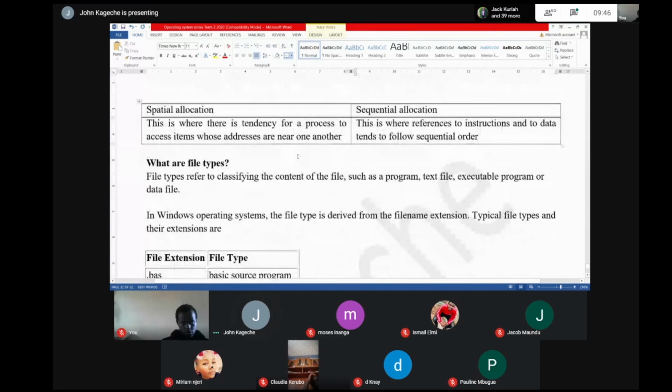Now, what are file types? I believe these ones. This was a question somewhere. So we're saying file types refer to classifying the content of files, such as program, text, executable files, or data files. So we have different types of files. It can be a program. It can be text. It can be executable.